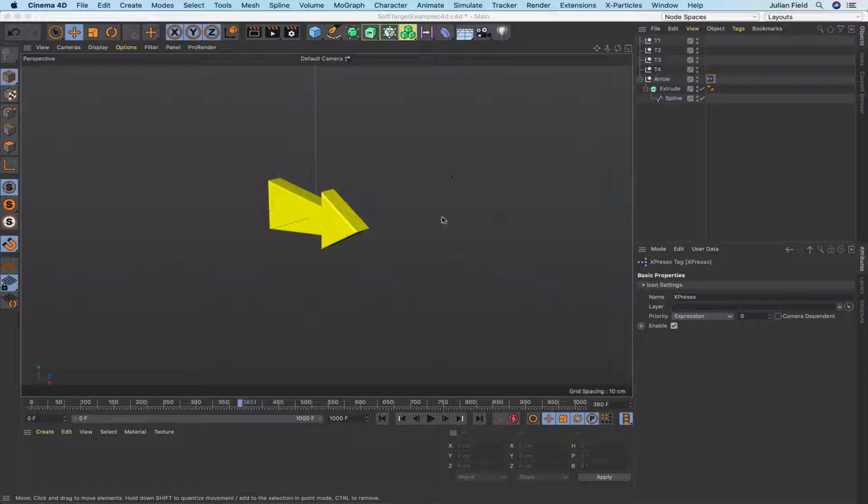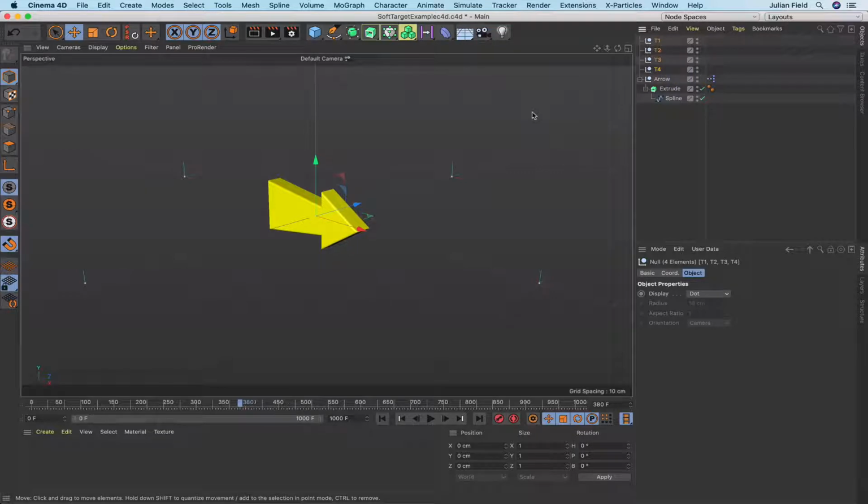So what we've got is an arrow here, and we have four targets at the compass points. And what we're going to do is sequence through the targets there and make the arrow look at each target in sequence. Right, without further ado, let's get on with this and see how we make it happen.